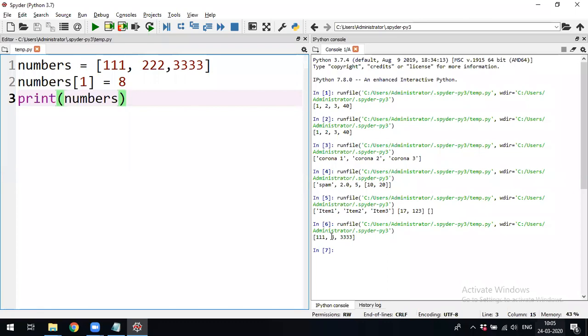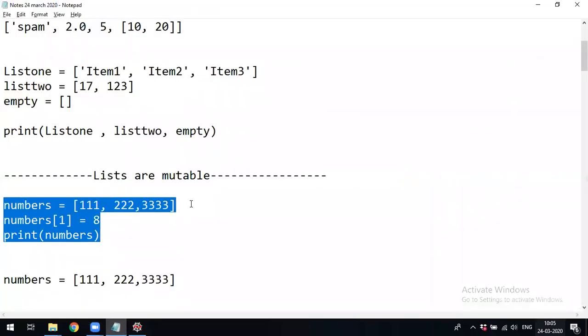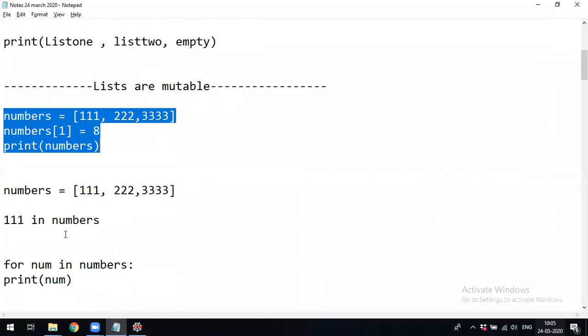For this reason we call the list mutable. But the lists are mutable, strings are immutable. Once it is created, once you assign the value, you cannot change any characters. This is what the list is, and they are called mutable. Mutable means you can change at any time. Any index, you just pass the index and change the value of that.